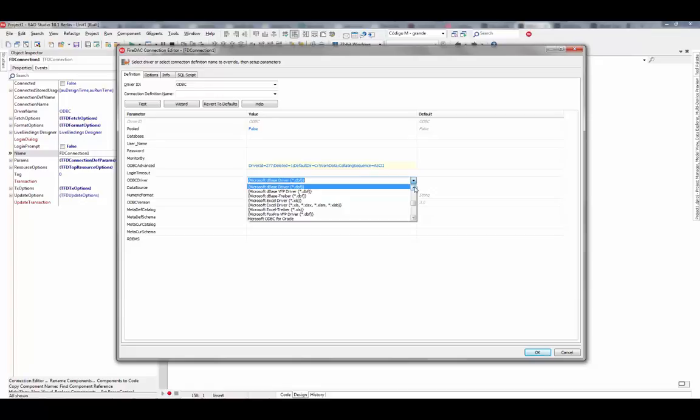Some of them are aliases, others are just placeholders. They don't actually have a driver. Make sure that you are selecting this specific one, Microsoft dBase driver. Once you have selected the driver, we need to add the parameters for the connection. Driver ID will point to the specific dBase version of tables we are opening.